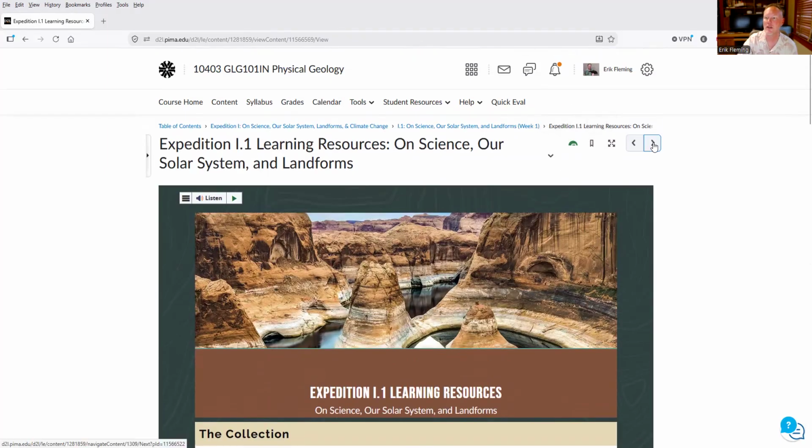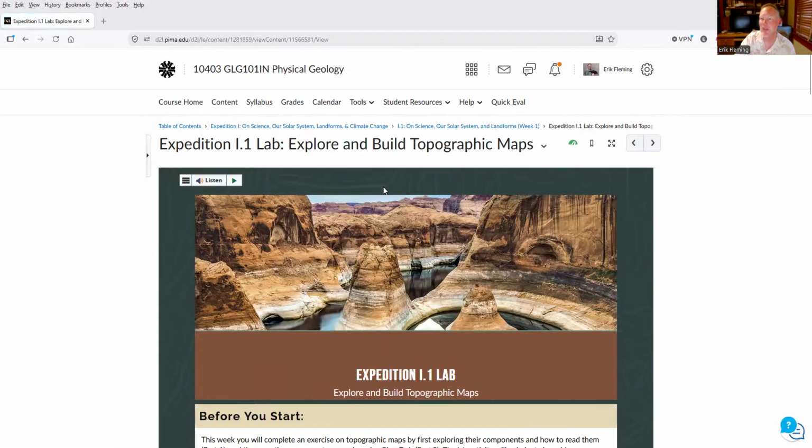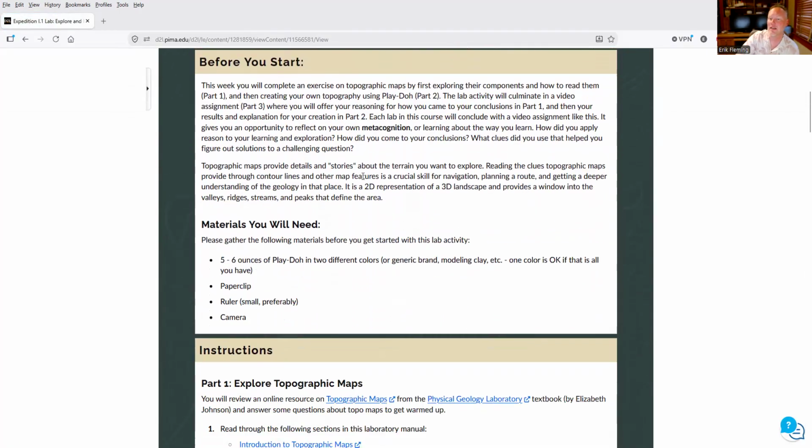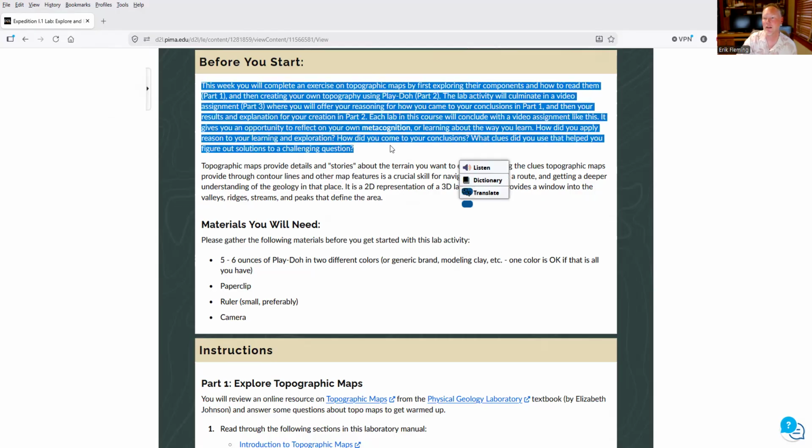Once you've done your poking around, you can check out this week's lab. And this week's lab does ask you to have some Play-Doh. And if you don't have Play-Doh, we can put it off for a little bit. Just let me know because you're going to build yourself a little mountain and make a topographic map out of it. And just any kind of modeling clay would work. It doesn't have to be branded Play-Doh. But you will see that there's also a camera involved, and we have our whole paragraph about it up here.